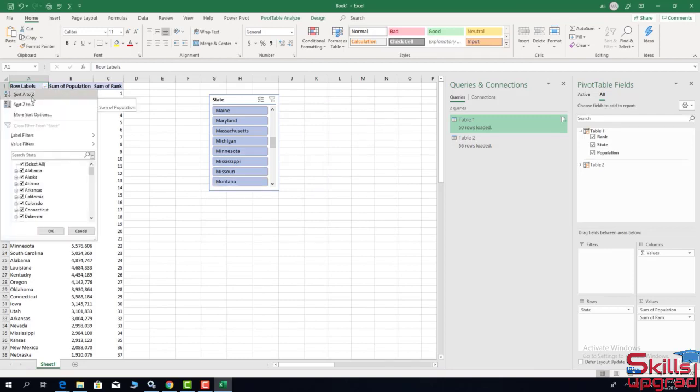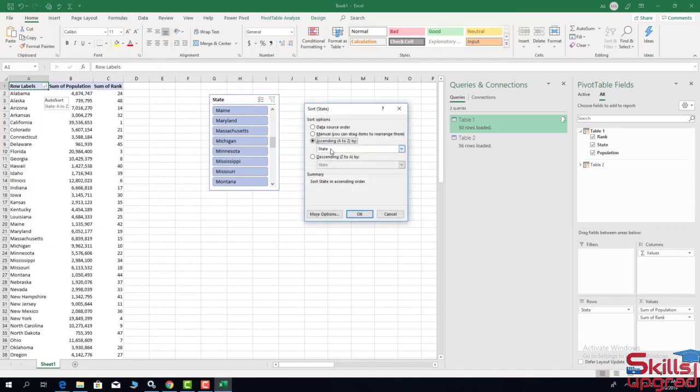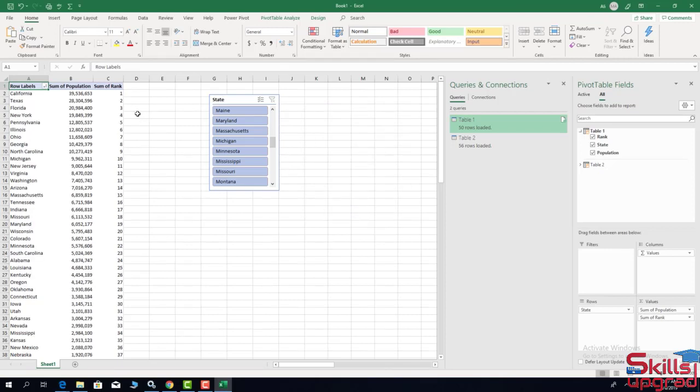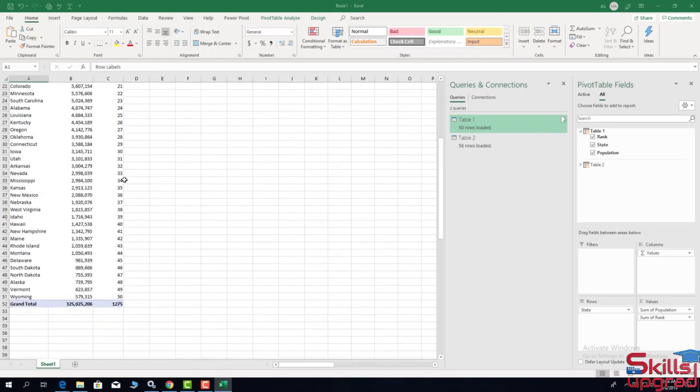Click Sort A to Z. Then click on More Sort Options. This time I select Ascending A to Z. Then select Sum of Rank. Click OK. I see the data is sorted by rank order. The Rank field is sorted from smallest to largest value.